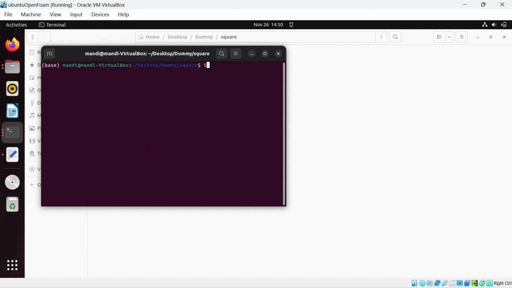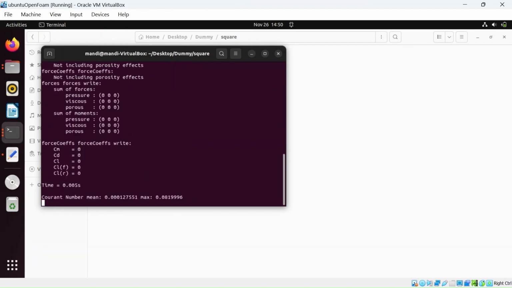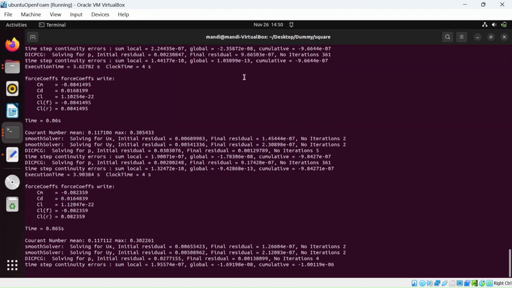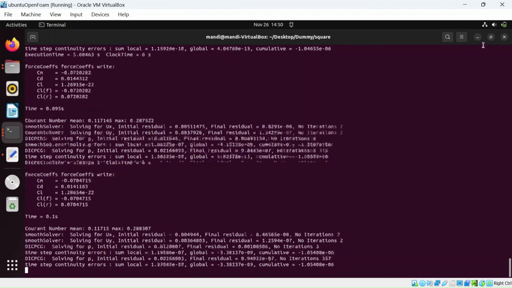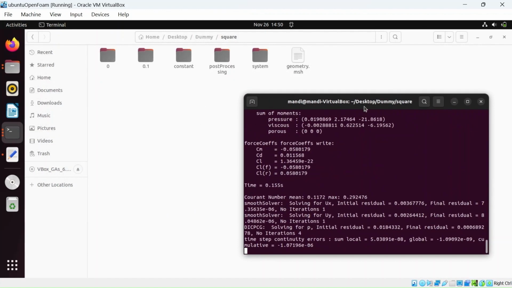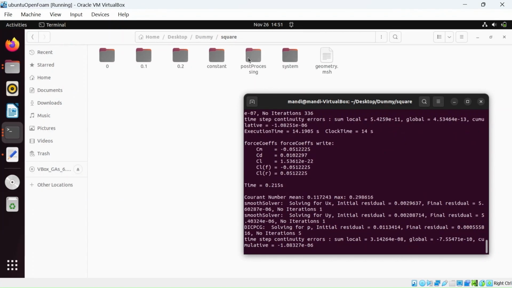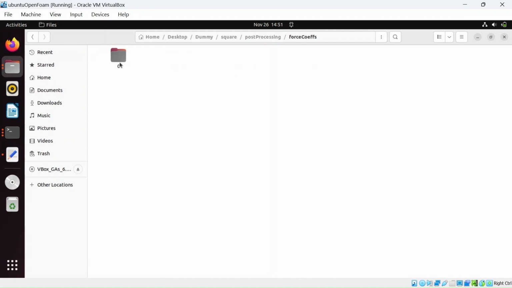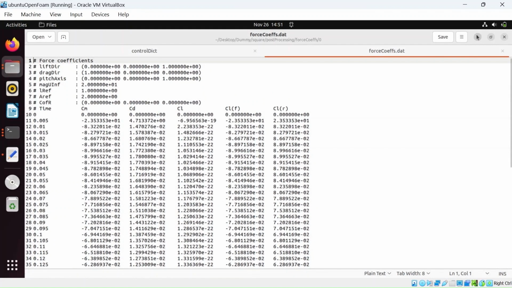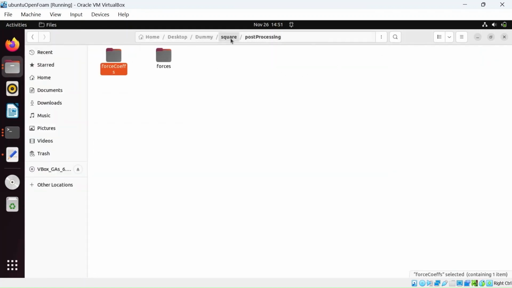This time when we run icoFoam to get the solution, we can see that some extra terms are being calculated here, for example Cm, Cd, Cl, etc. And this data is being stored in the newly created postProcessing folder inside the square folder. We can see the values here.